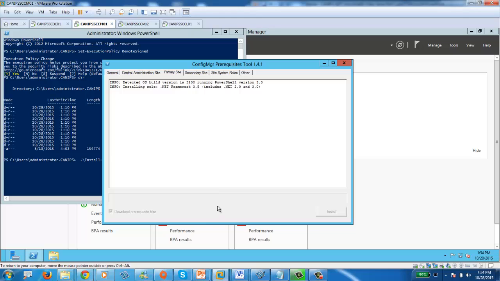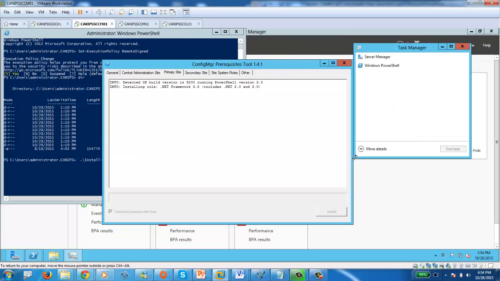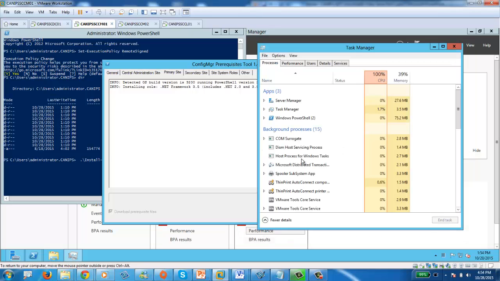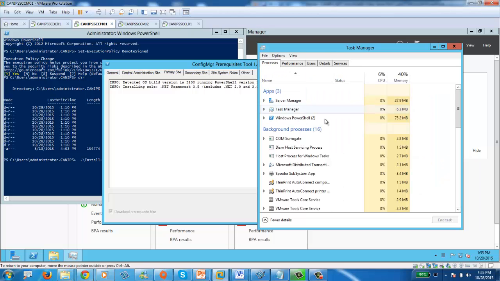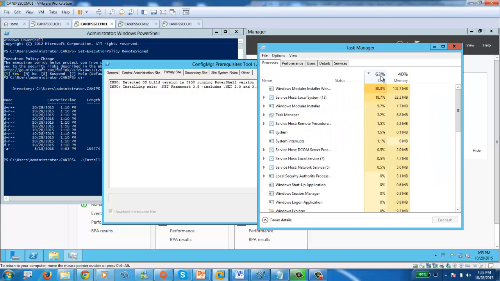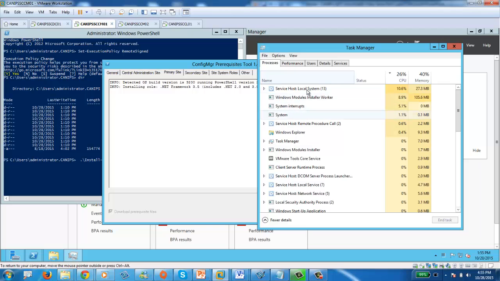So let's see. I can't change it. I can move it. Let's see on the task menu what's happening. Go to details, performance. Yes, it is doing something. In processes, so Windows installer, oh okay, so it is working. It is modules installation. This is the script running. So script host. So it is making some changes to Windows. Script host is running.